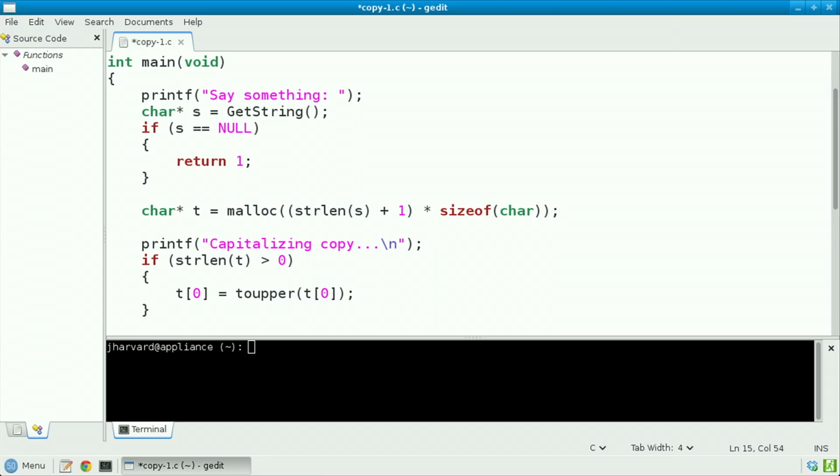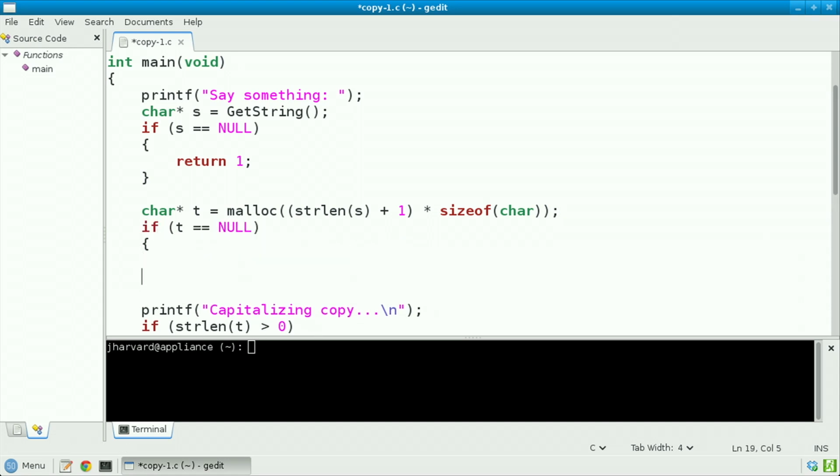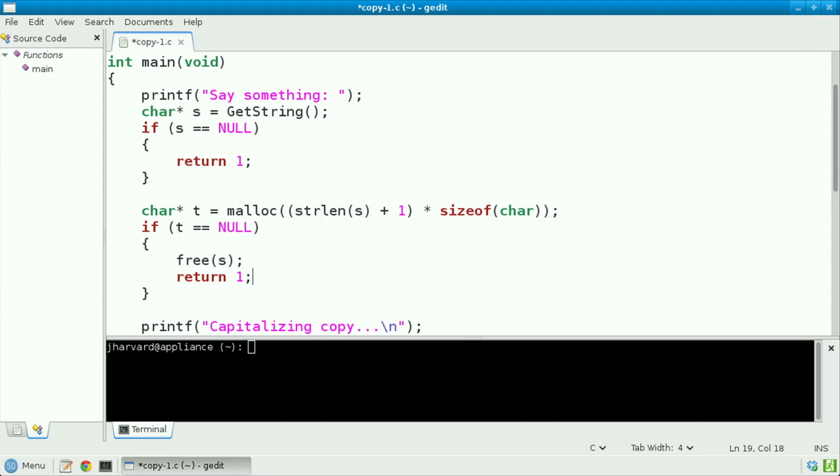But what if malloc fails to return the memory we need? I'd best check for that as follows. If t equals null, then I'm first going to free s, the memory returned by getString, and then I'm going to return 1 to signify error.